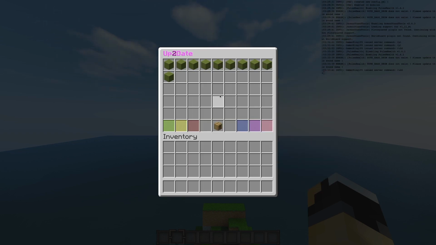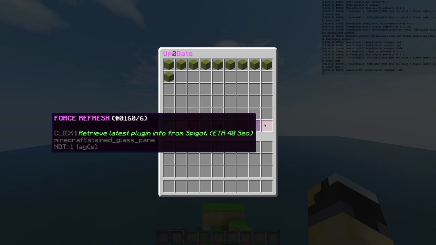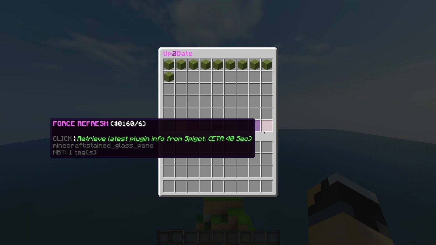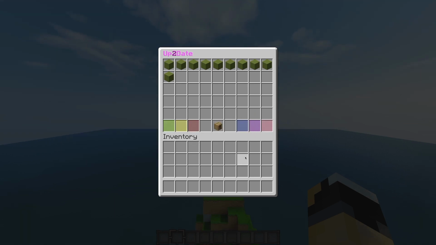So in the config, the cache refresh delay is how often Up2Date automatically checks for updates for all these plugins. But if you just want to check yourself, you can click this pink button, and that will force a refresh and grab all the data for your plugins. And yeah, so I think that's going to finish it for the tutorial on Up2Date.